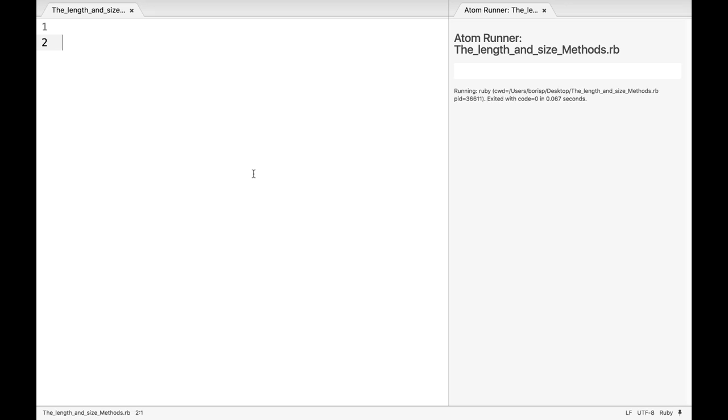All right, in this lesson, we'll take a look at two identical methods that return the number of characters in a string, and they are the length method and the size method. Let's go ahead and create four different strings here. I'm going to store them each in a separate variable.